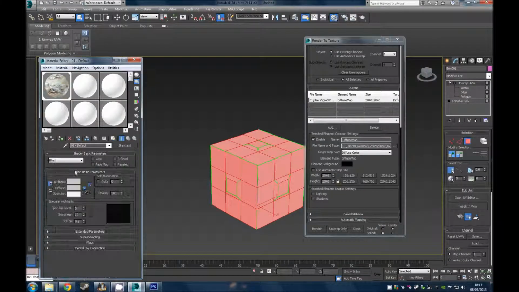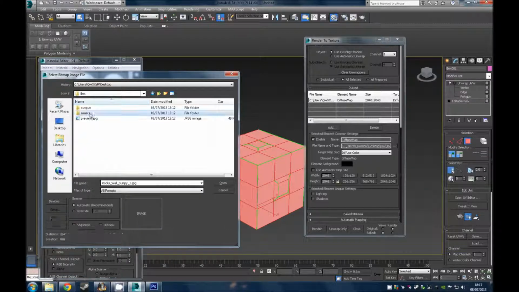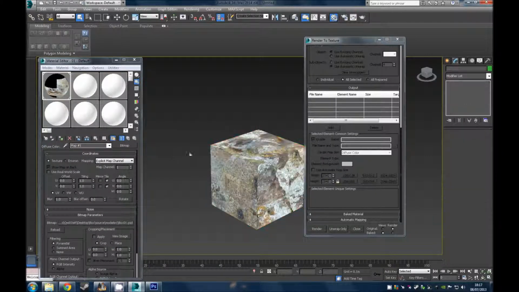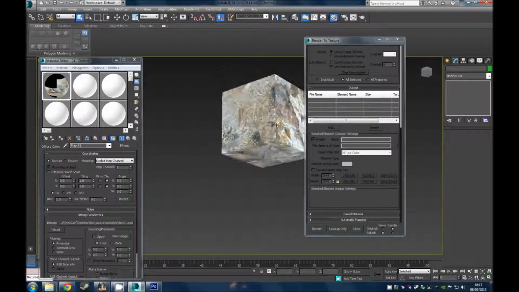Now come back into 3ds Max, and what I'd like to do is change that texture file to the new one we've just made in our source folder. Drag that onto our object and you can see already the seams and things look a bit better.